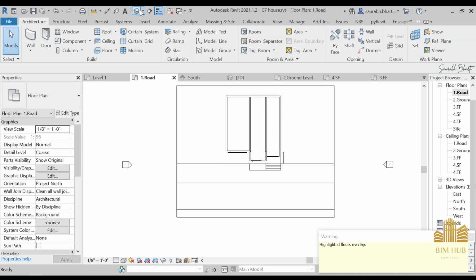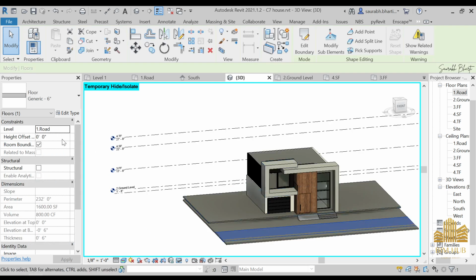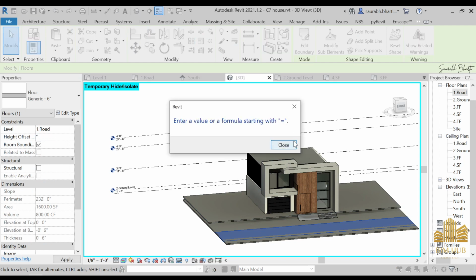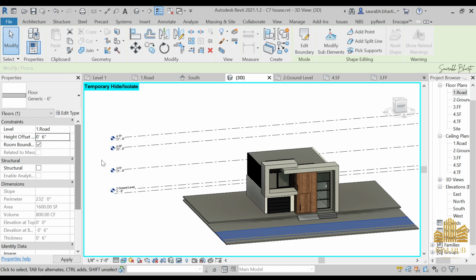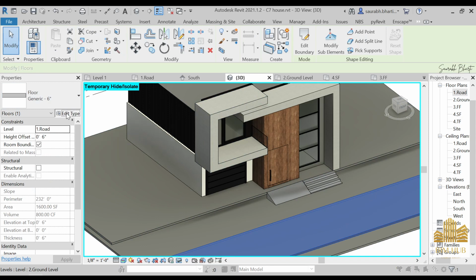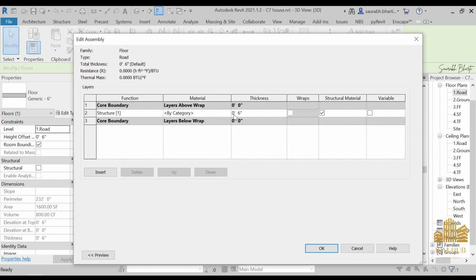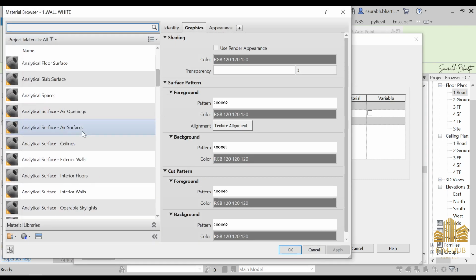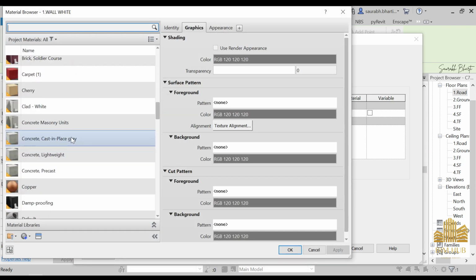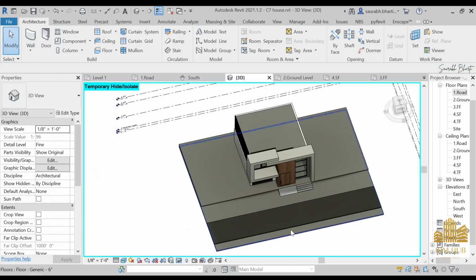And I know it will give an error, that it is overlapping. Okay, we can select it and keep it at 6 inches height offset. Okay, 6 inches, done. After this, first of all just duplicate it and rename it as road. Then go to the material and select damp proofing. Yes, okay. So we have our road.